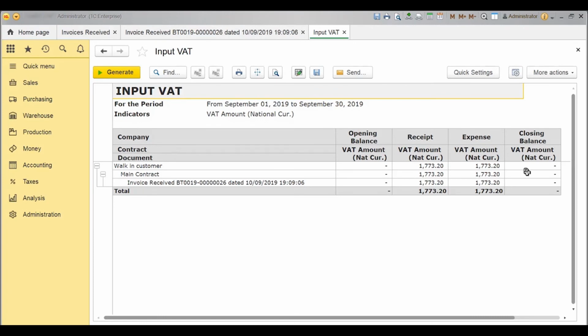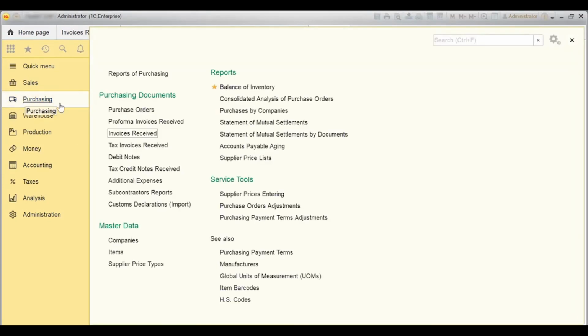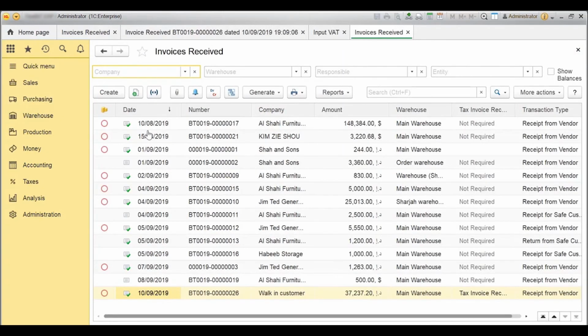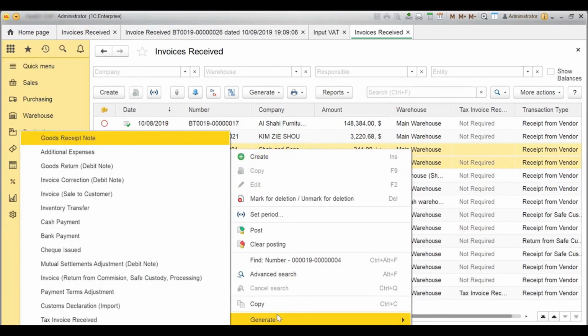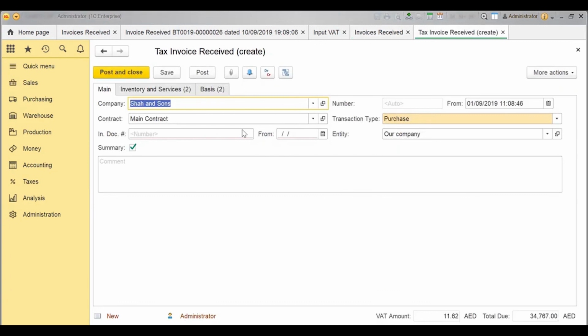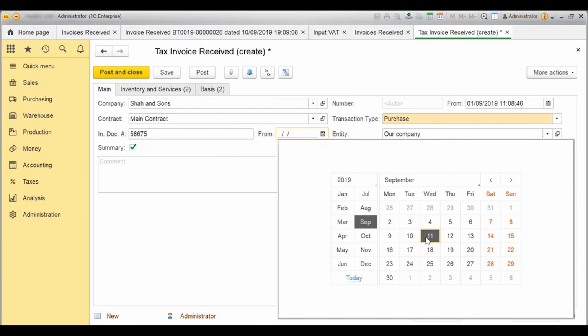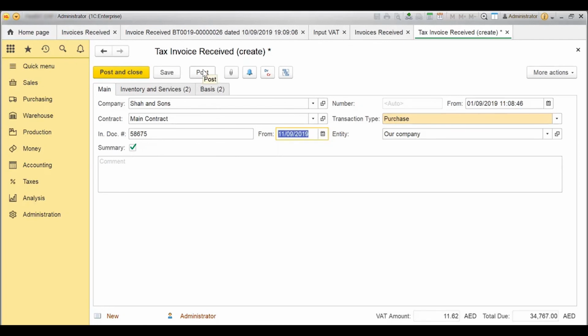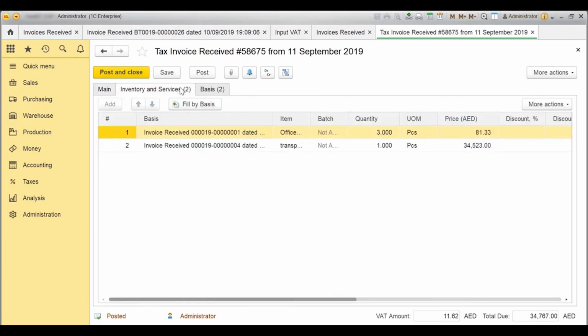To create a summary tax invoice, go to Invoice List from Purchasing module. Use the shortcut key Control and use the mouse to select the documents. Right-click, choose the option Generate and generate tax invoice received document. Data from the invoice received documents selected will be filled in the tax invoice. Any extra details required need to be filled, that is the document number received from the supplier and the issuing date of the tax invoice. Once all the details are filled, click on Post. Your summary tax invoice based on two documents is created successfully.